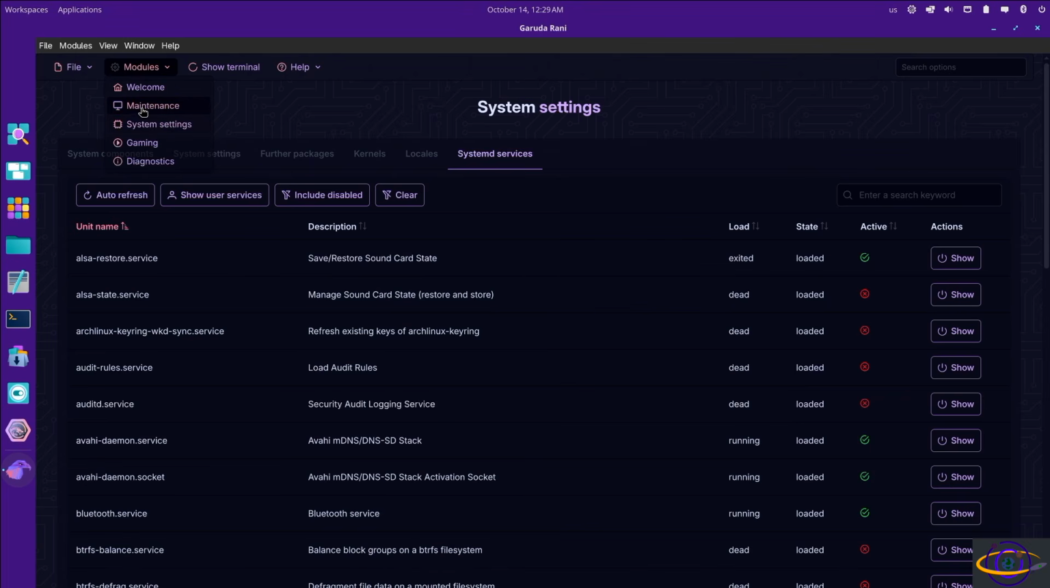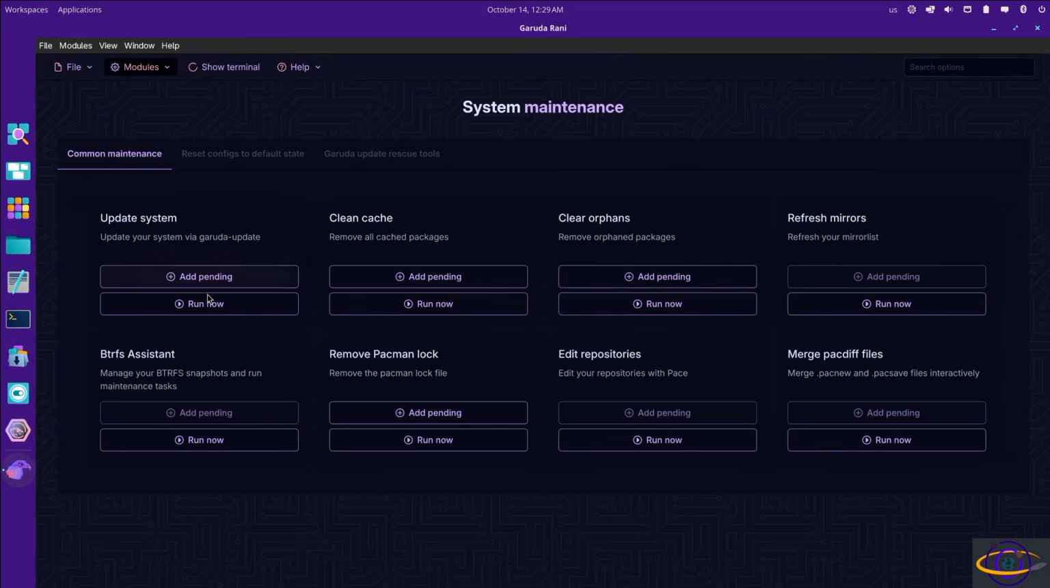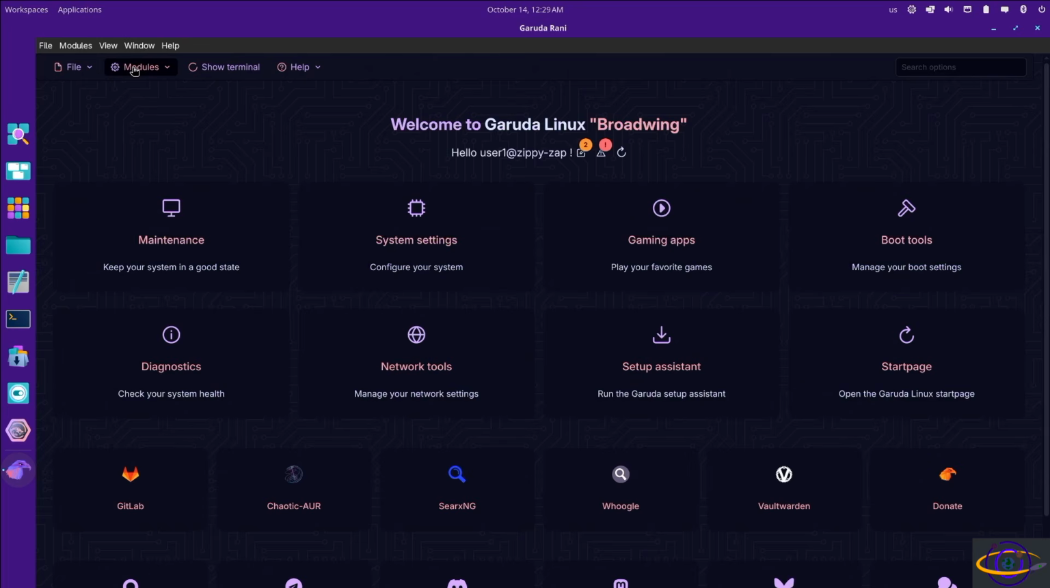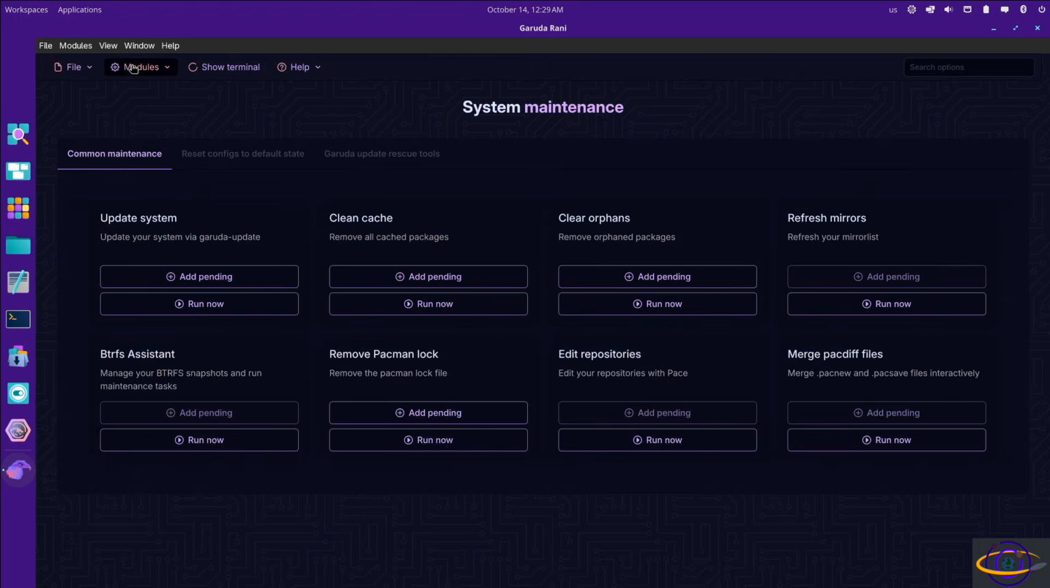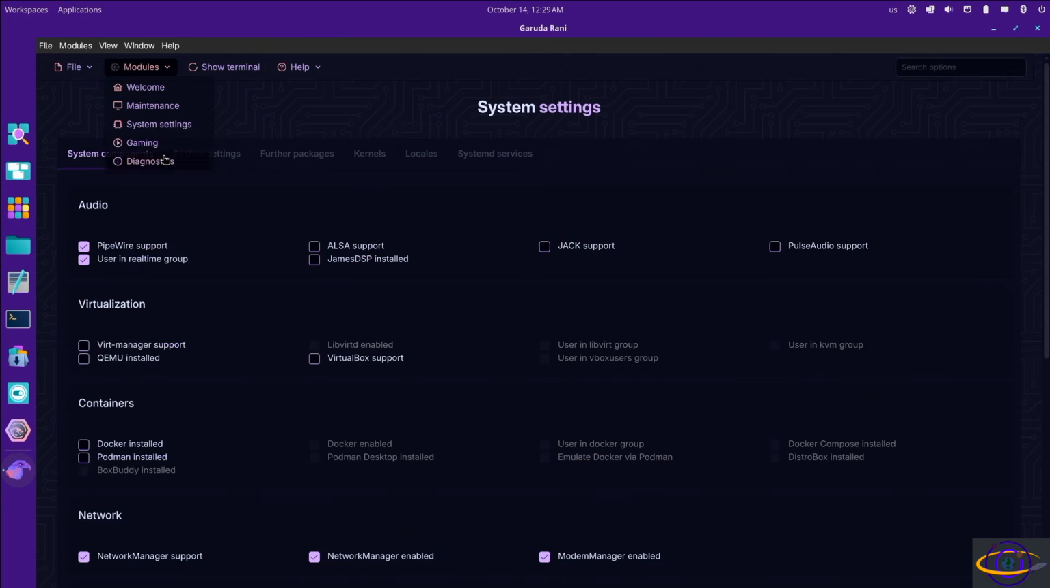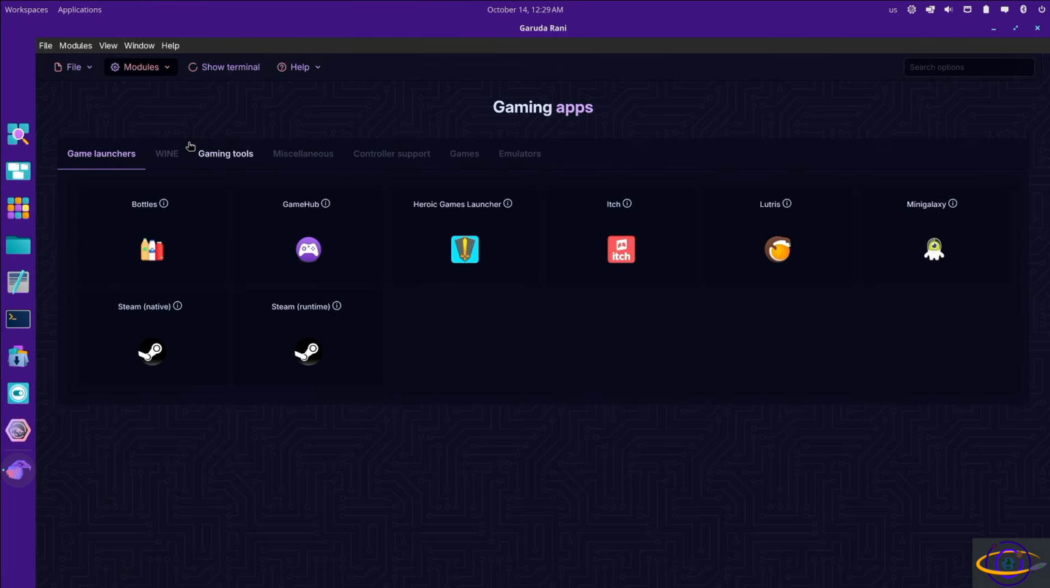Was that maintenance or system settings? System settings. Maintenance is update system, clean cache, refresh mirrors, merge things. There's just a lot of maintenance stuff. So I think we skipped over that. We have welcome, maintenance, system settings, gaming.